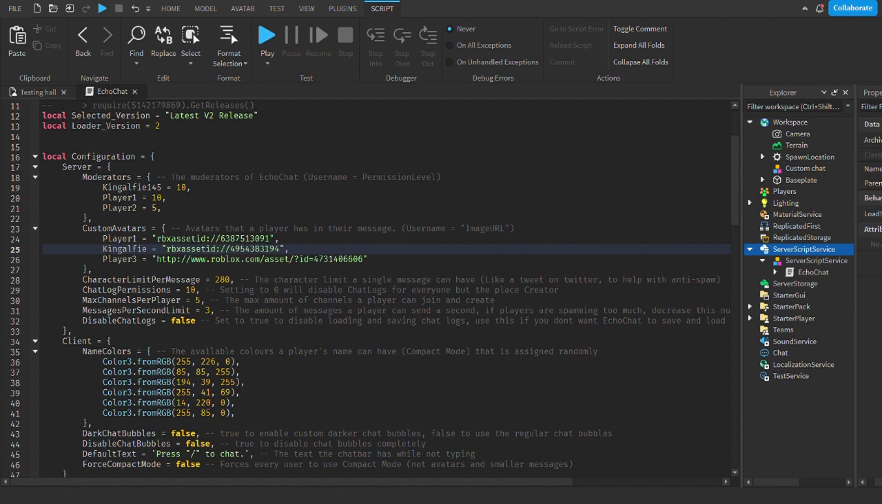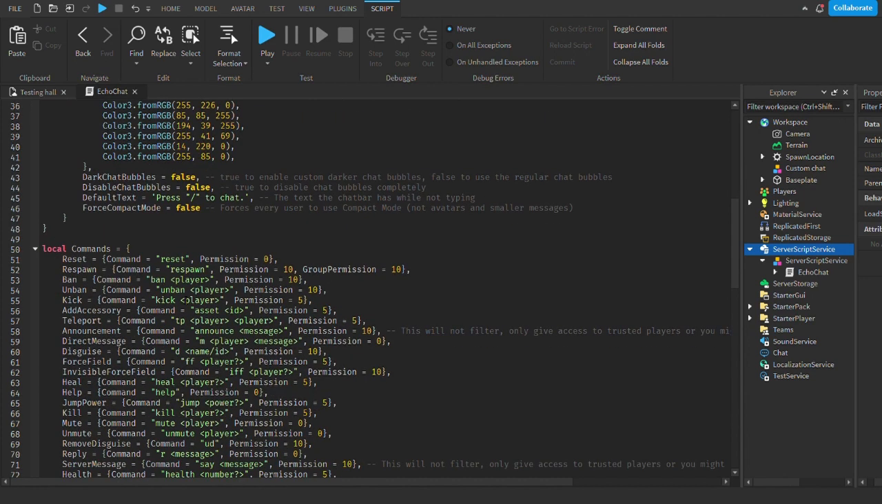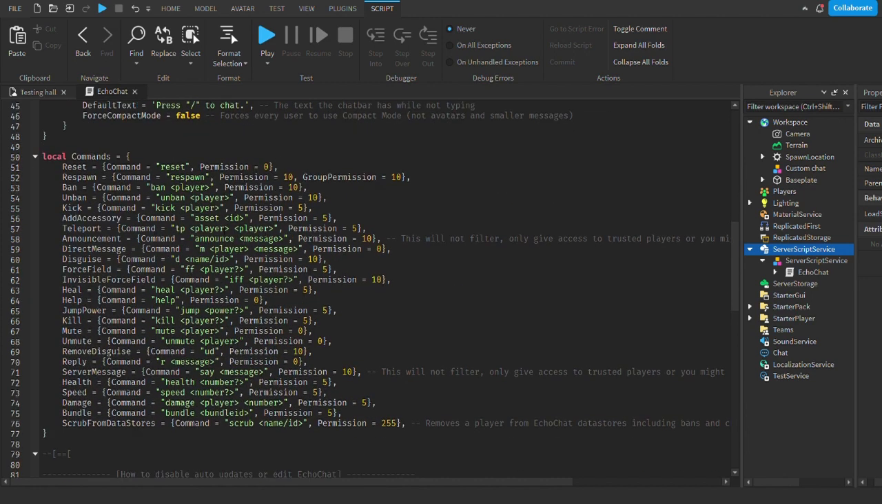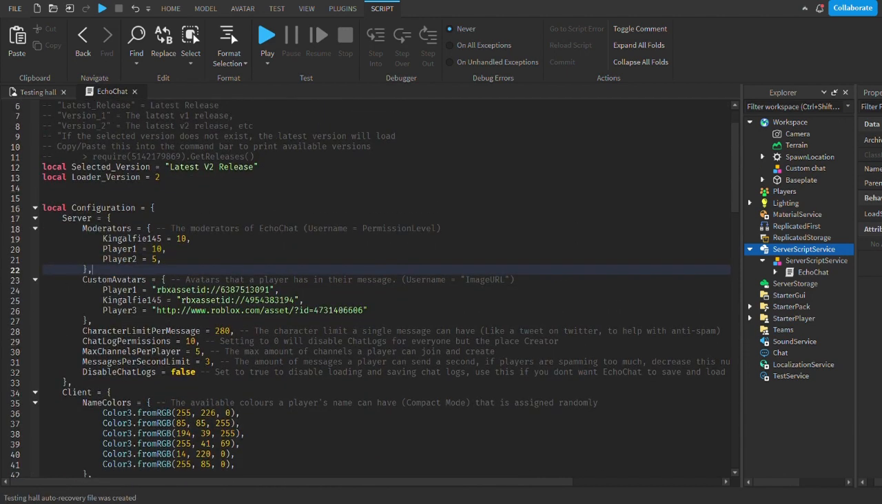Once you have changed it, look at these commands, alright? You don't have to memorize them or anything. These are the commands you'll be able to use, because the custom chat is not just commands. It gives you a cool chat for your game, but you can use commands on it as well.